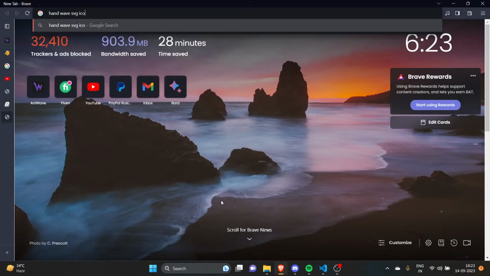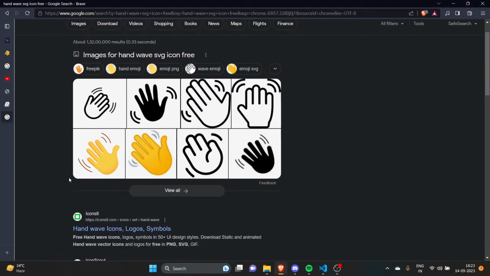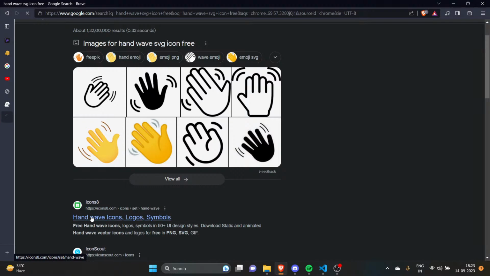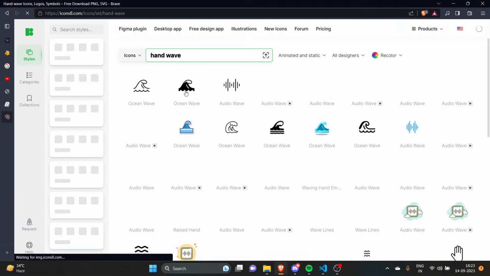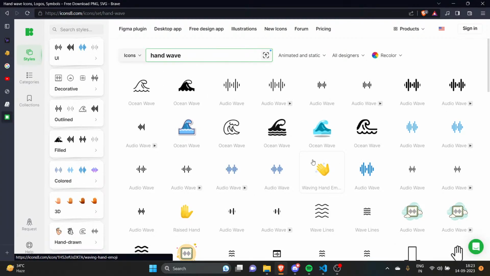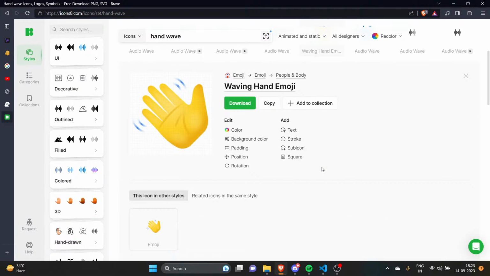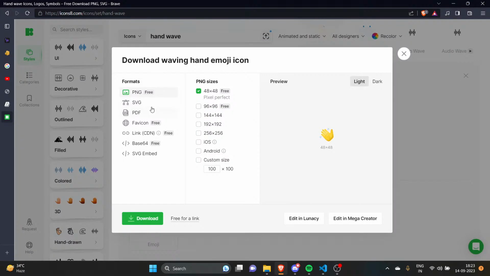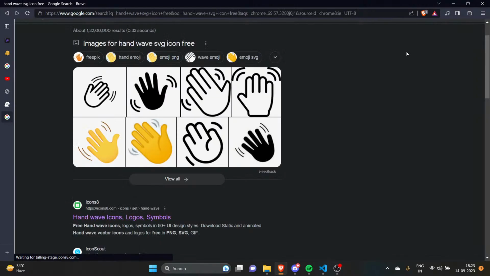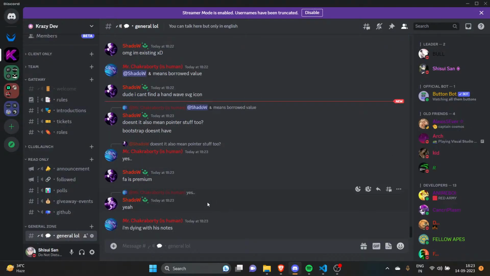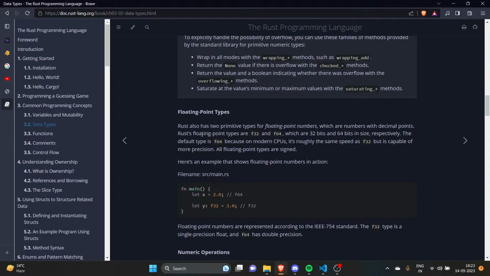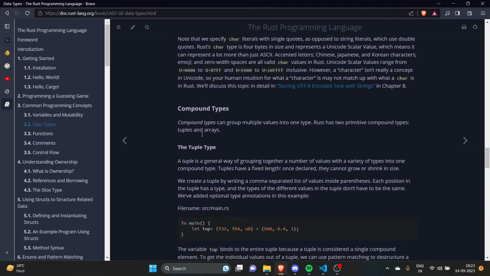Dude, I can find a hand wave SVG icon. Hand wave SVG icon. Oh, expensive. $15. I never searched them. I am dying with his notes. Damn, my notes are that deadly. That's good to know. But anyways, I got distracted.